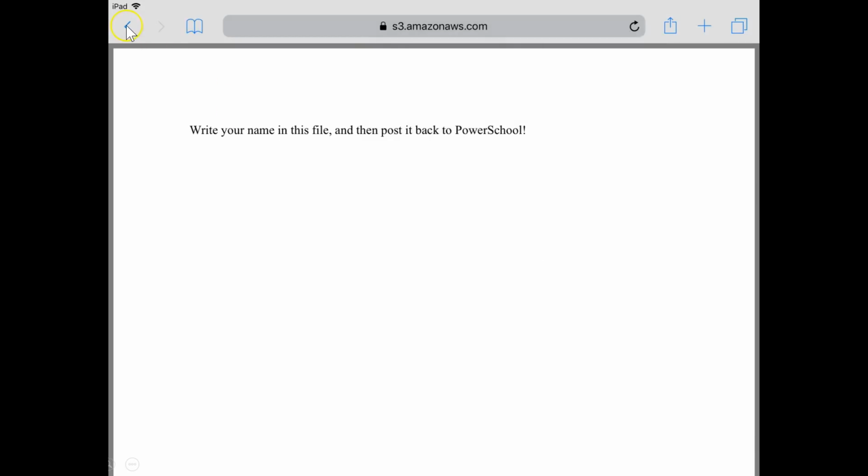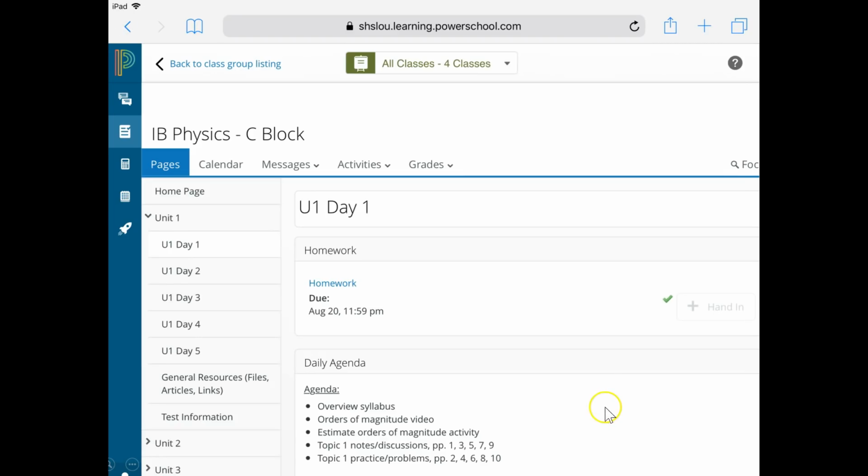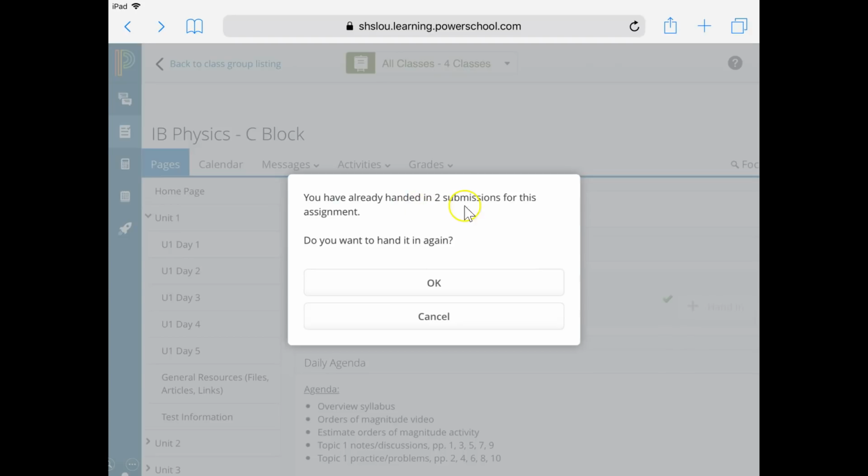Let's hit back. We've already seen that we can hand in our homework by tapping this homework text here. But there's another hand in button on the right. It's currently grayed out because I already submitted that assignment once, but you can still tap this button to submit a second time. Maybe you posted the wrong file the first time. Let me tap Hand In and walk you through this process. I've already submitted, but yes, I want to hand it in again.